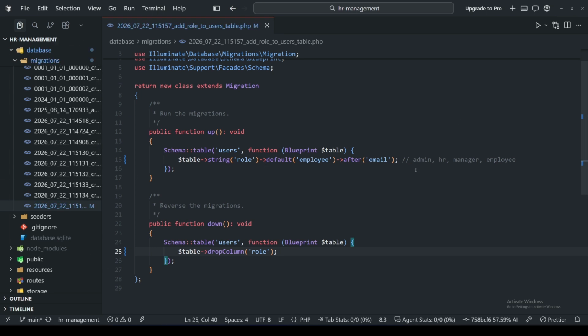This adds a text column called role, defaulting to employee, positioned right after the email column. That placement is purely cosmetic. It just keeps the column order tidy when you inspect the table. The comment beside it lists the 4 values this column will ever hold. So every existing and future user is an ordinary employee unless we promote them.